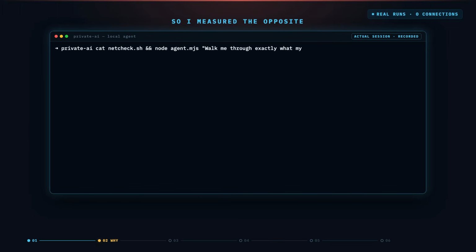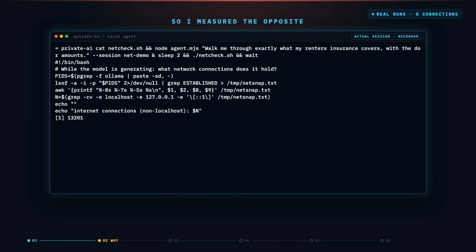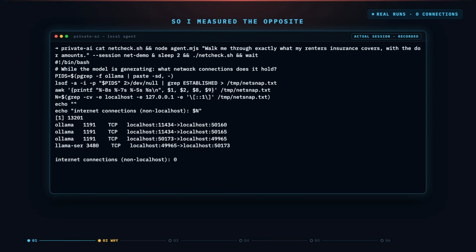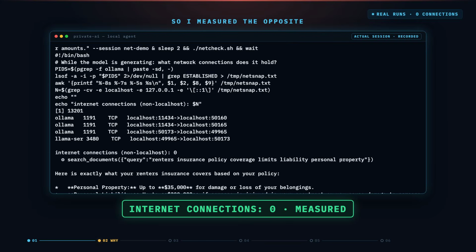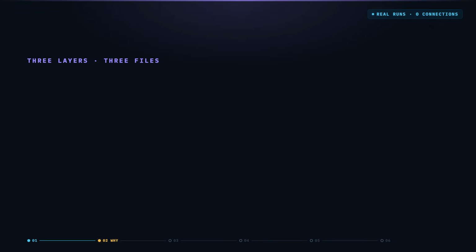While the model was mid-answer, I ran a network check on the AI process itself. These are all of its connections. Every single one is localhost. The model talking to my own machine. Internet connections, 0. Not "trust me" 0. Measured 0. The whole system is 3 layers, 3 files.